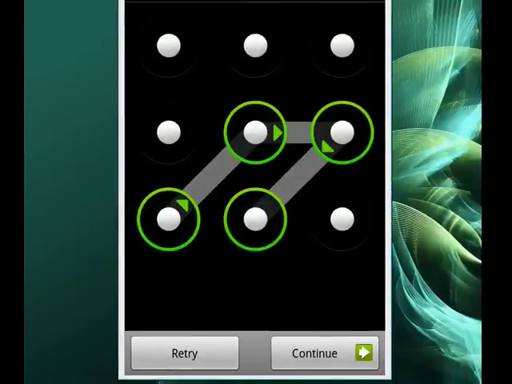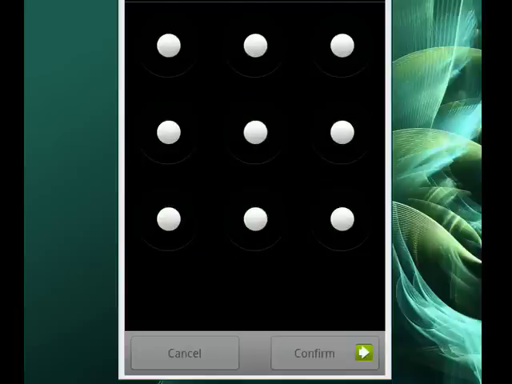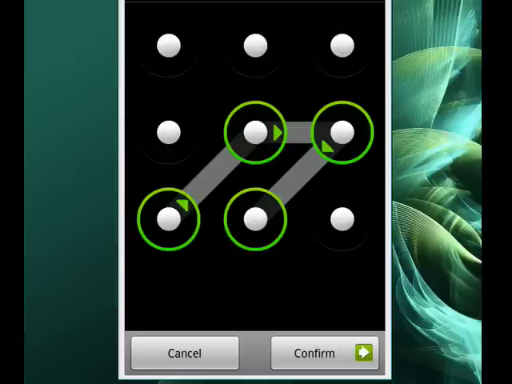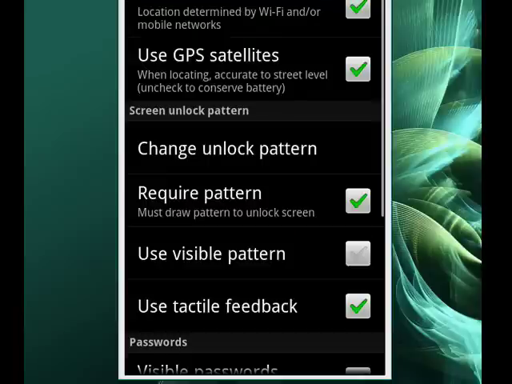Now it wants us to do it again. So we have to draw in the same exact pattern. If we don't, we get an error message. Then we press Confirm. So now our Android phone will be locked and it will require that pattern in order to unlock the screen.